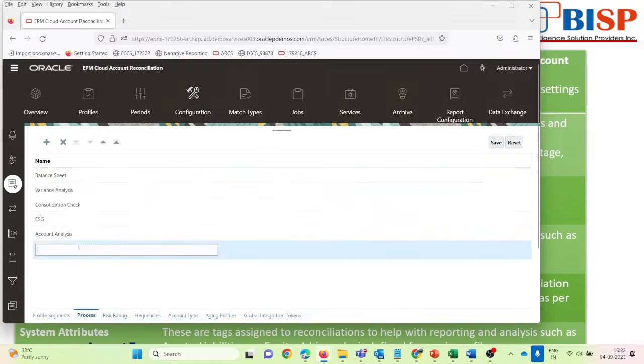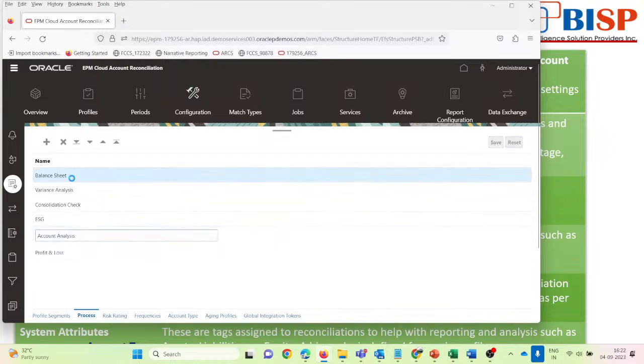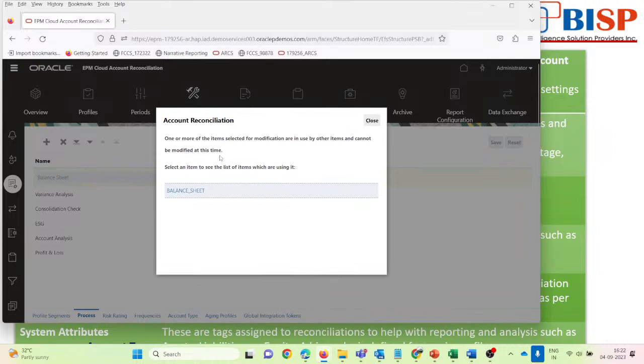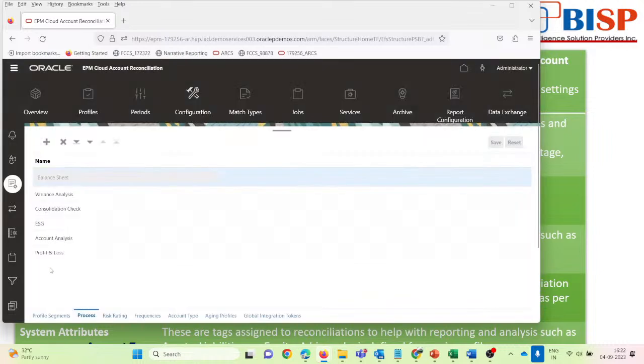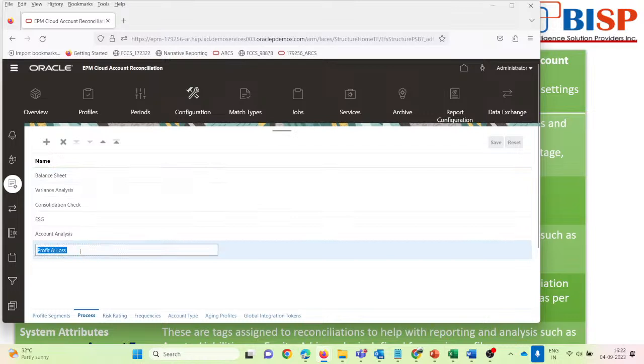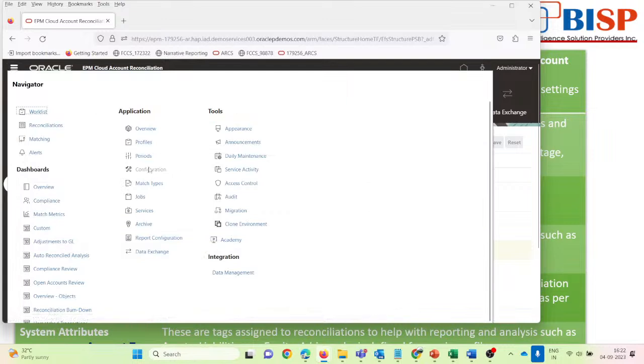Say for example, if we have profit and loss, we can just save it. So for what we are doing this, for balance sheet, and we have added a process here itself. Okay, so where this process will appear, I will just show you. Under the profile, we will see one profile here.